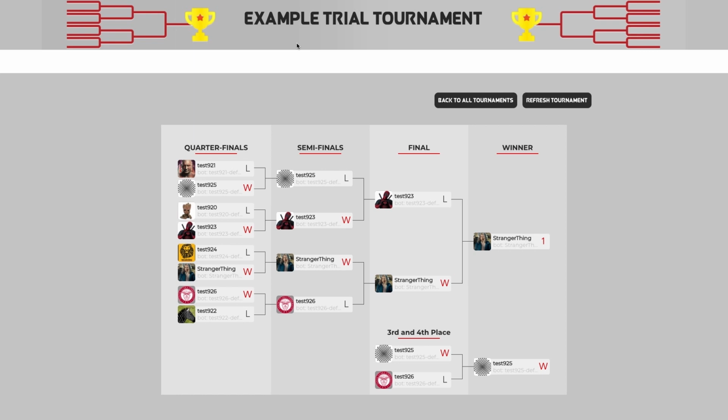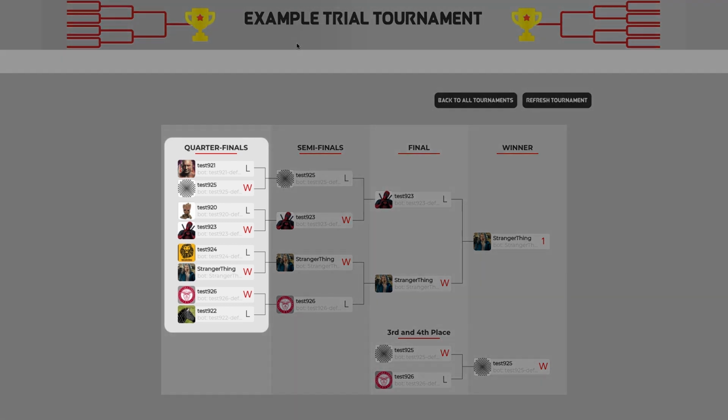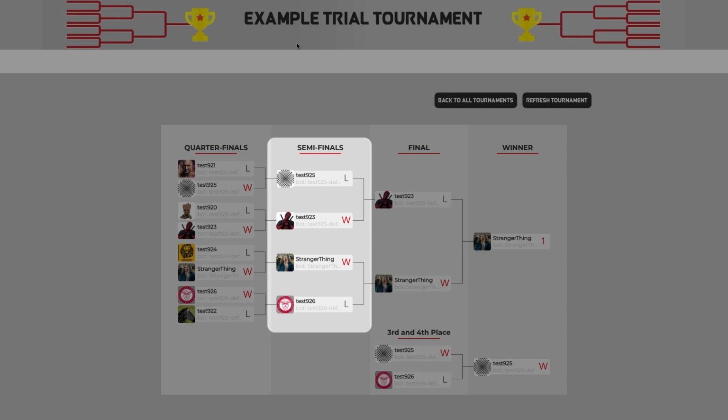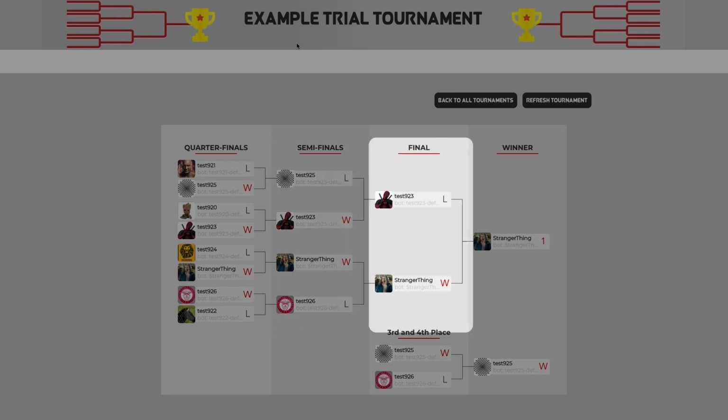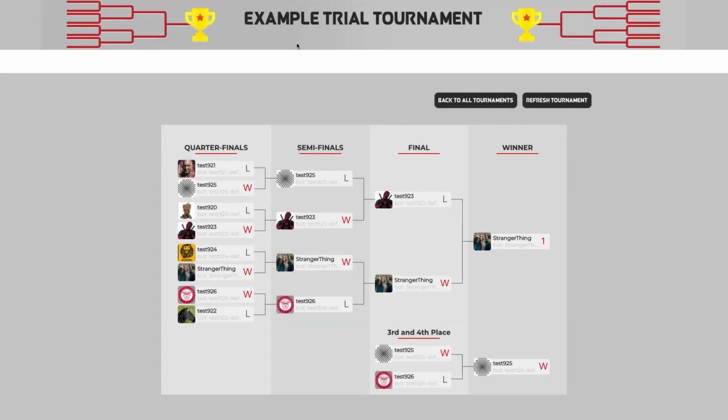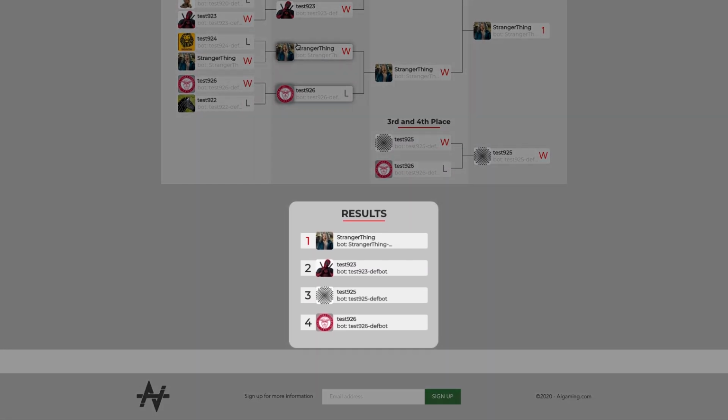When you play in a tournament on the AI gaming platform, you are submitting your code to compete against the other players in the tournament. If your code plays a better game than your opponent, you progress to the next round of the tournament. You can see here how 8 different players have entered this tournament. Our system randomly matches players together for the first round and plays each game to determine the first round winners. All of the winners progress to the next round and play each other. This process repeats until an overall winner is found. The system then lists the top 4 players in the tournament as first, second, third and fourth place.